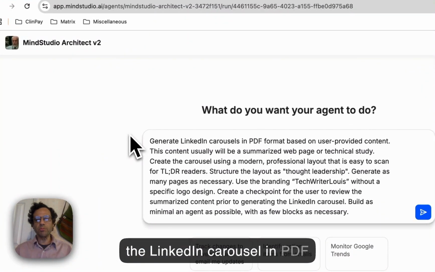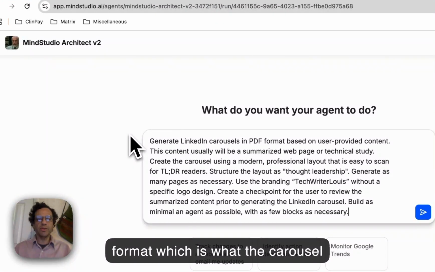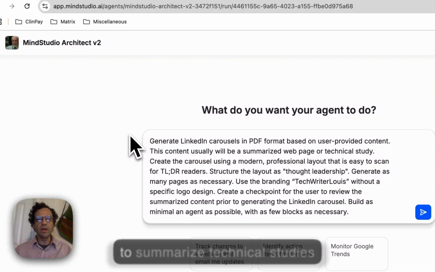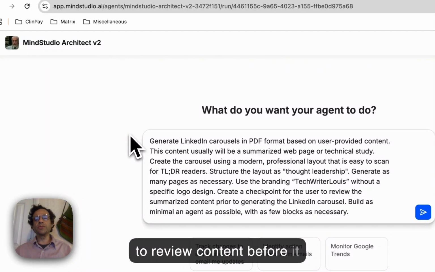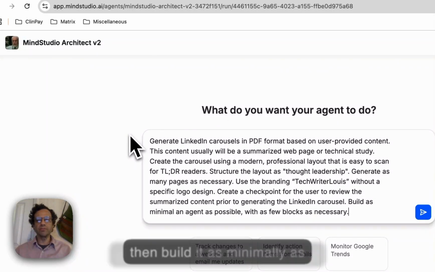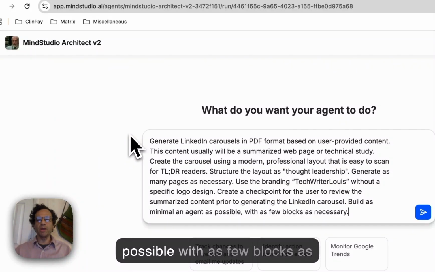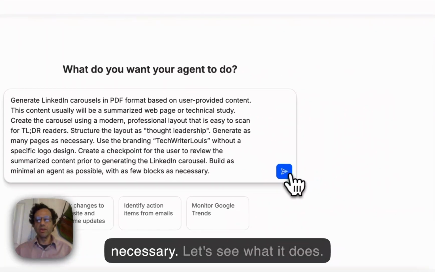Generate the LinkedIn carousel in PDF format, which is what the carousel requires. And very similar to what I just described, summarize technical studies, and I want a modern professional layout. Use my branding as Tech Writer Lewis without any specific logo design. Create a checkpoint for the user to review this content. What this does is it will pause the agent to allow a human in the loop to review content before it generates the final carousel, and then build it as minimally as possible with as few blocks as necessary. So let's see what it does.